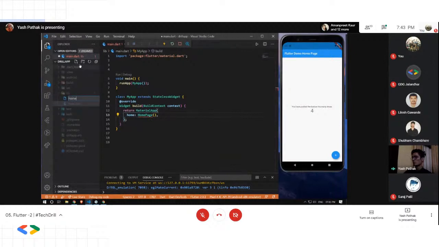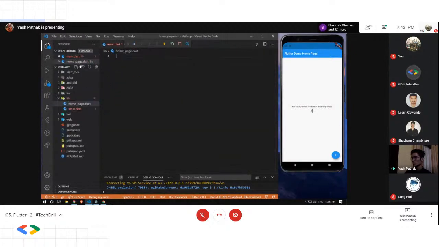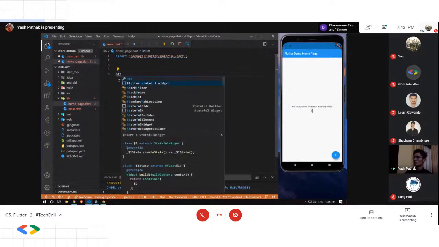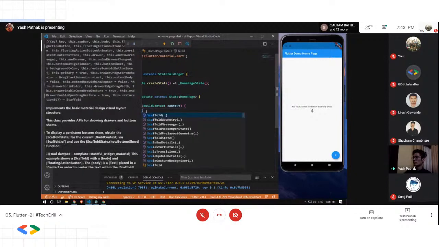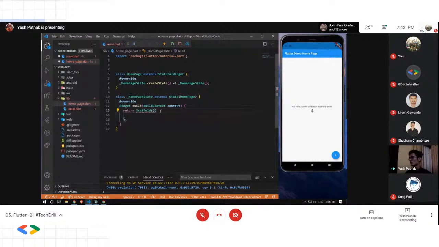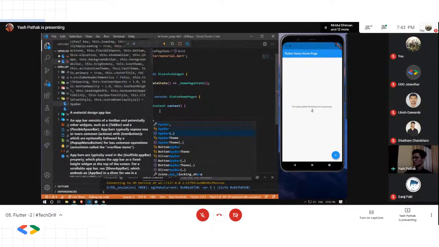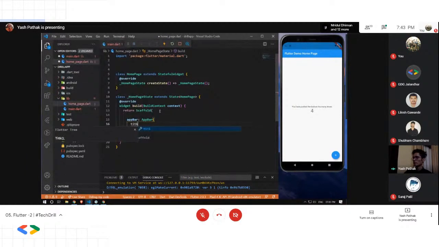Let's create a new file, homepage.dart. Okay. Let's import the material package. And it will contain our stateful widget, Homepage. And this will contain our scaffold. Our scaffold will have an app bar. And the app bar will have a title.